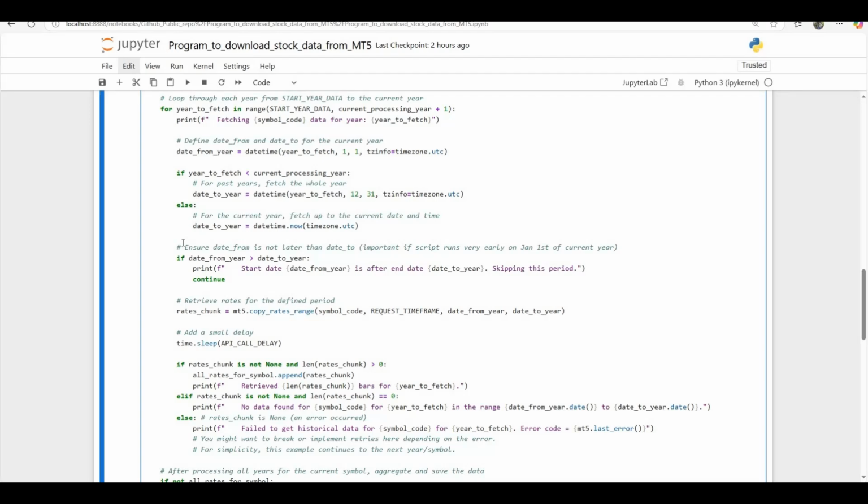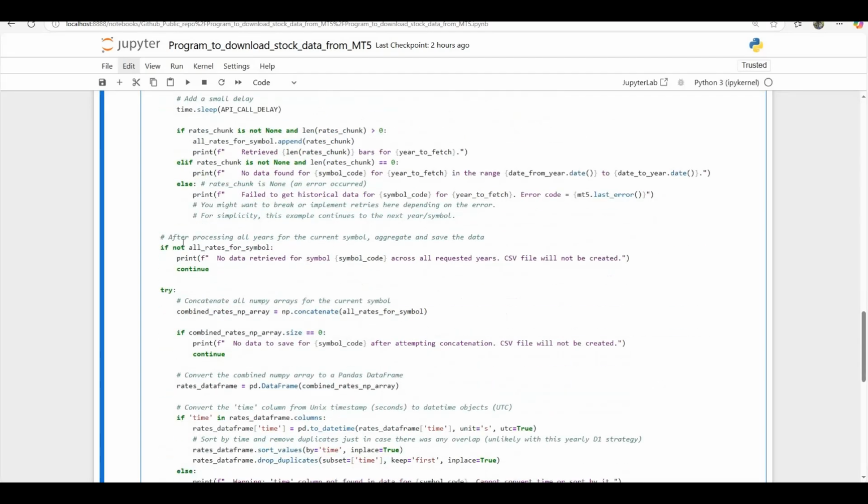After processing all the years for a particular symbol, it checks if any data was actually retrieved for that symbol across all years. If data exists, it uses np.concatenate to combine all the yearly NumPy arrays into one large array. This combined array is then converted into a Pandas data frame.